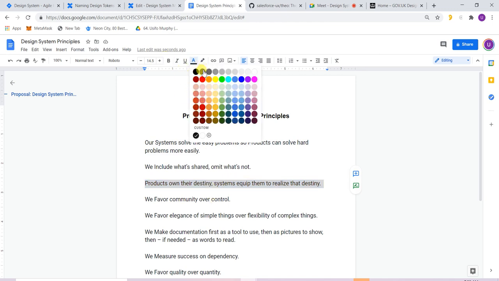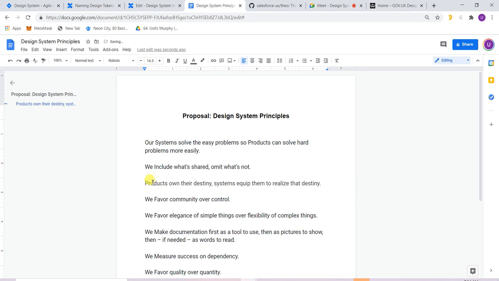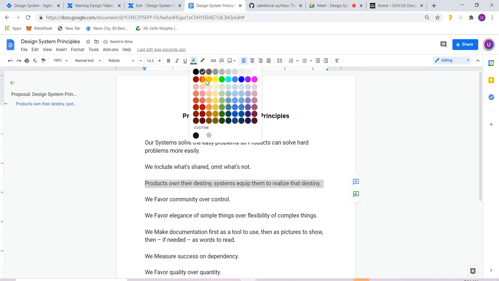Let me just give it a color. Yeah, it's also different. Make it very colored.